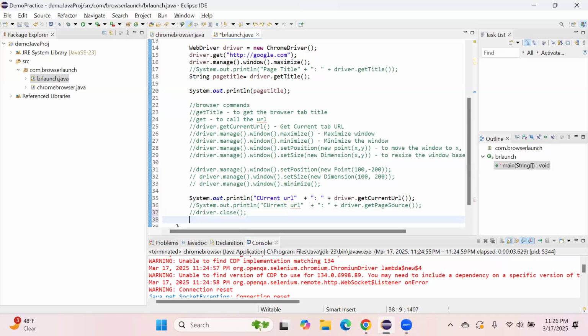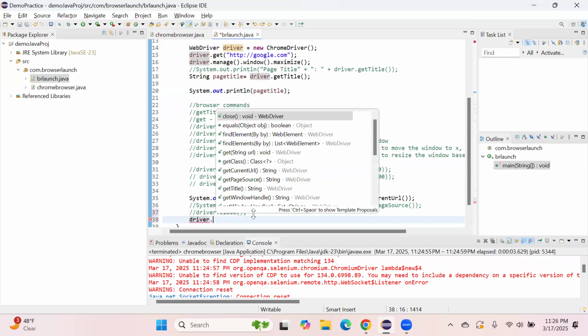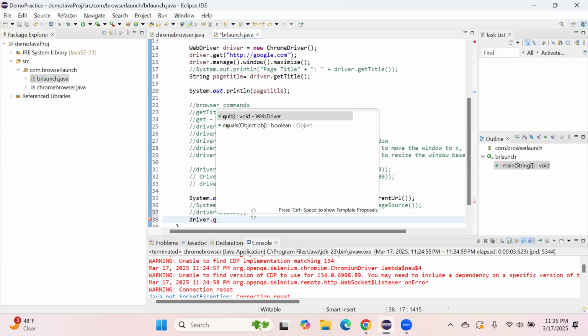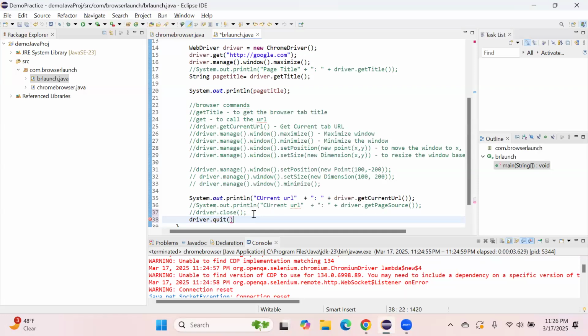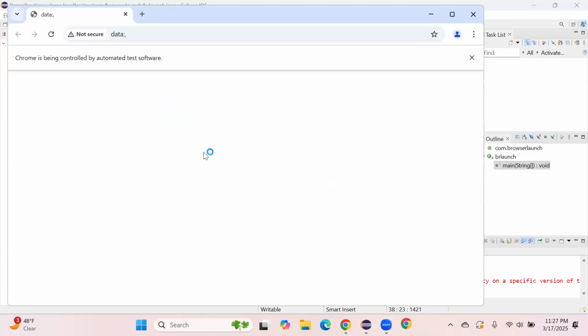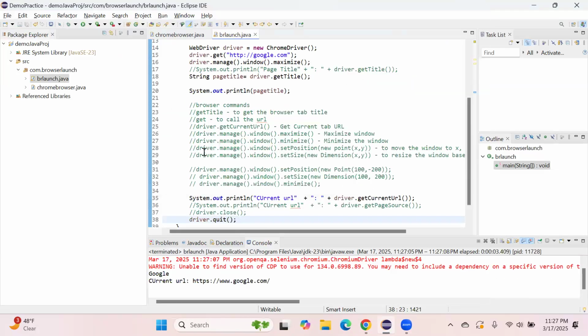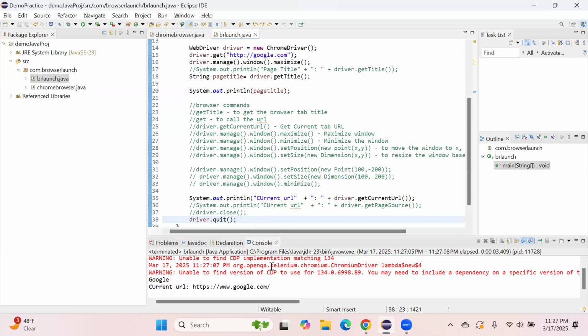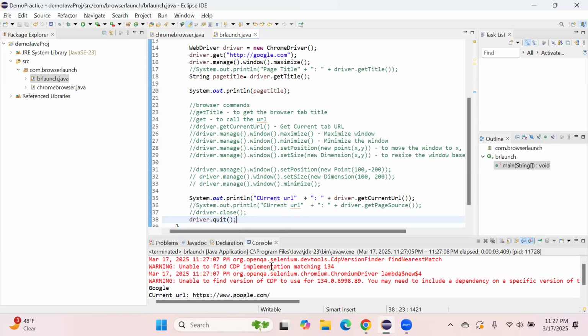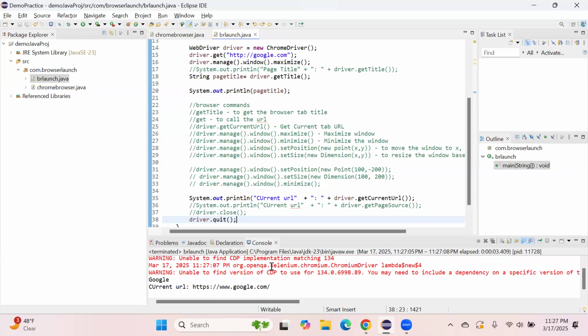What is the difference between close and quit? Close means the current window will be closed. What about quit? Suppose you are opening 2, 3 windows by using WebDriver. Then all the windows you opened with the WebDriver will be closed. With quit we are not getting any issues, right? With close we got the issue. This is what you need to check.